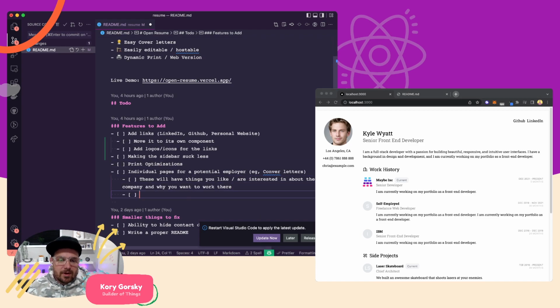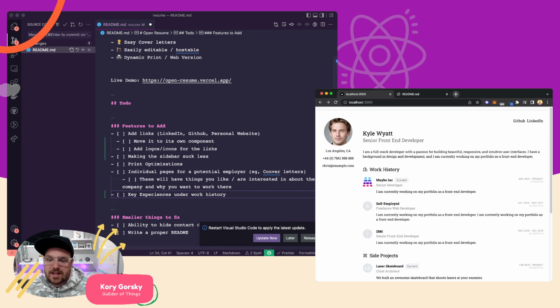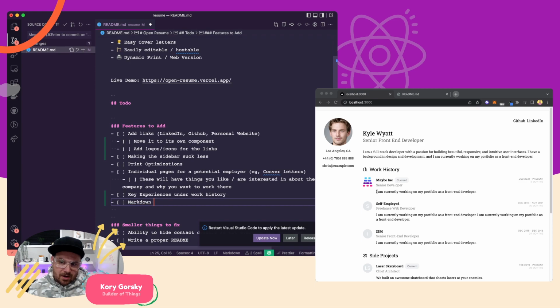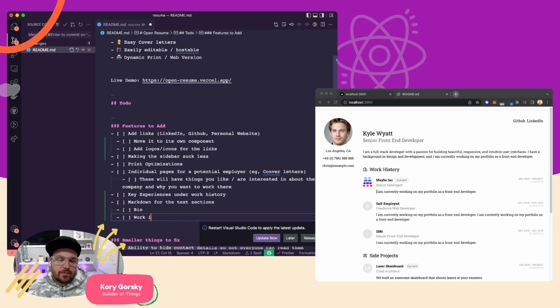There was something else I was thinking about earlier today, which was it'd be nice to be able to put key experiences under work history, just to be able to highlight some specific things instead of just having a paragraph here. Also, I was thinking about the ability to do markdown for the text sections. So this would be for the bio, for the work history, education, and side projects.